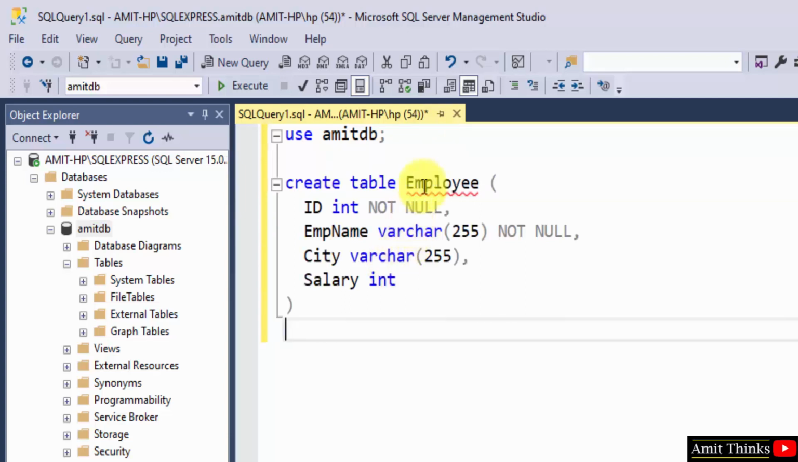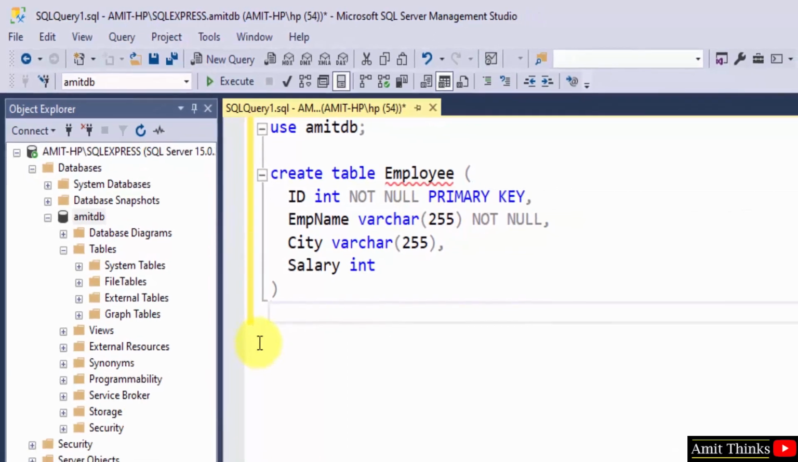So here it is guys, we have our employee table. We have 4 columns: employee ID, employee name, employee city and employee salary. ID and employee name are set as not null constraint because they can never have null values. We need to set the primary key to ID as I told you before. How we can set it in SQL Server? After not null, just write primary key. This will set primary key constraint on ID column. That's it. So guys, in this way you can easily create a primary key. You can easily set a primary key constraint.